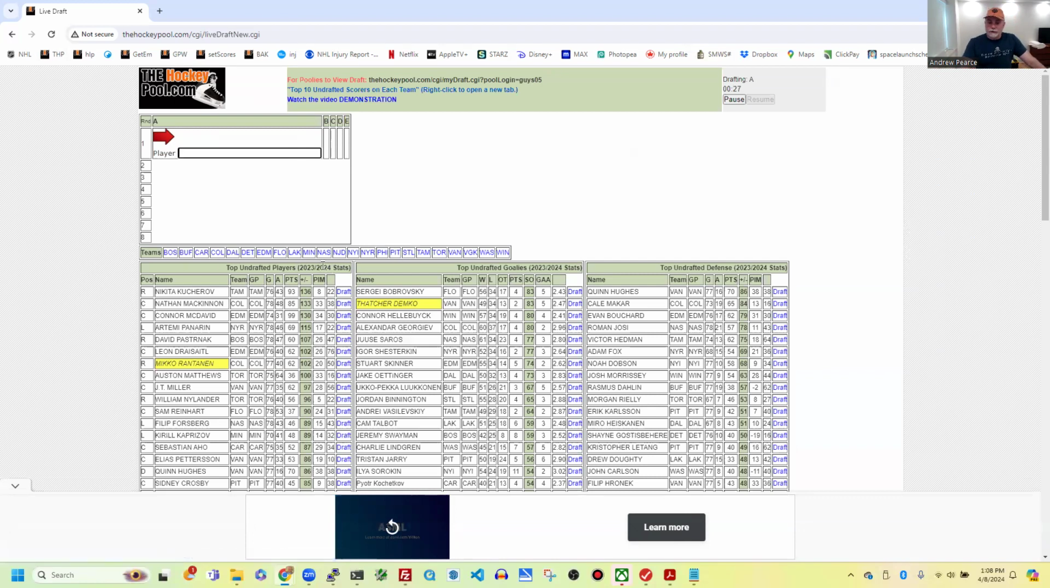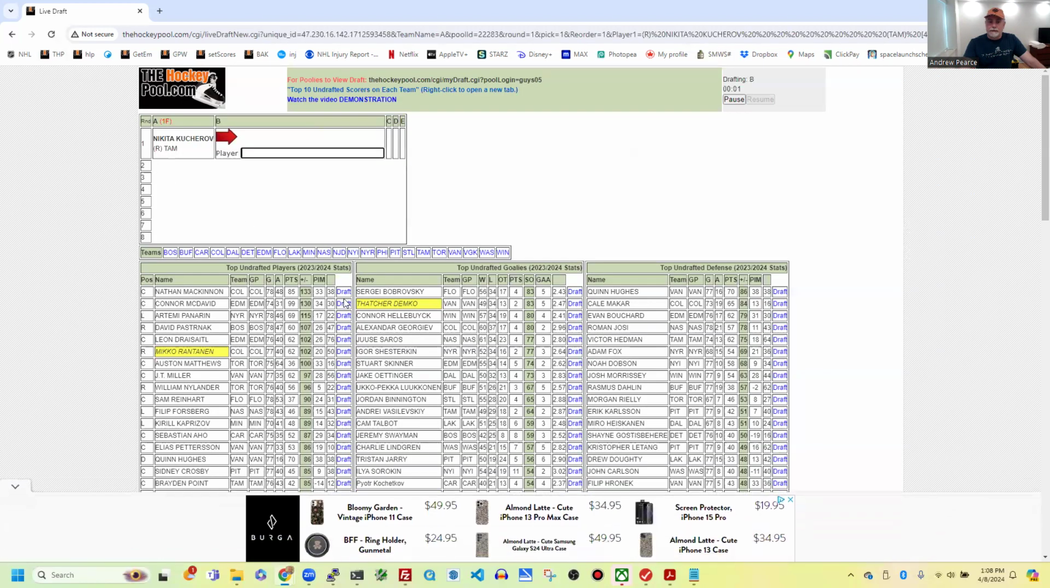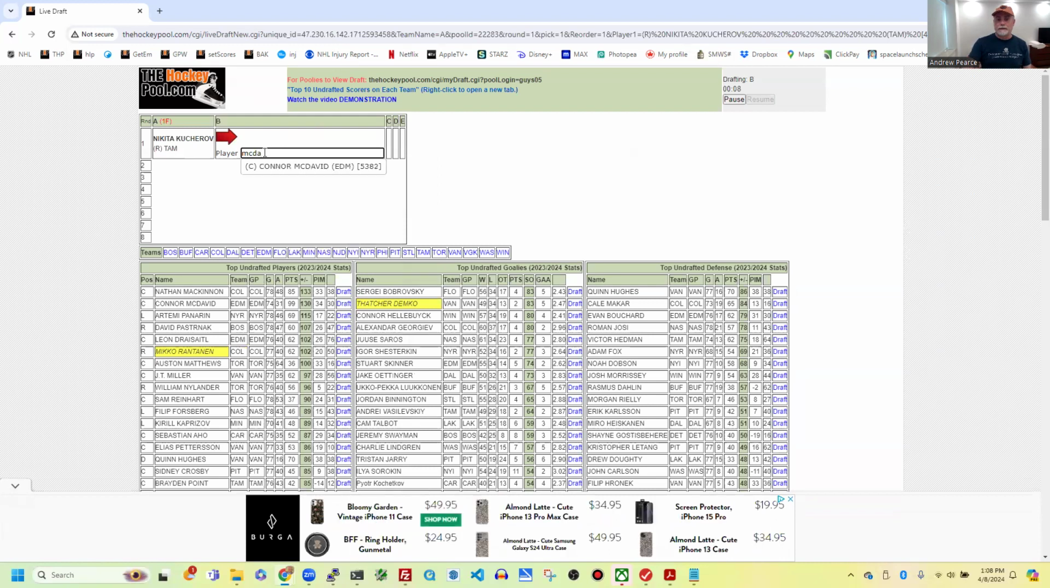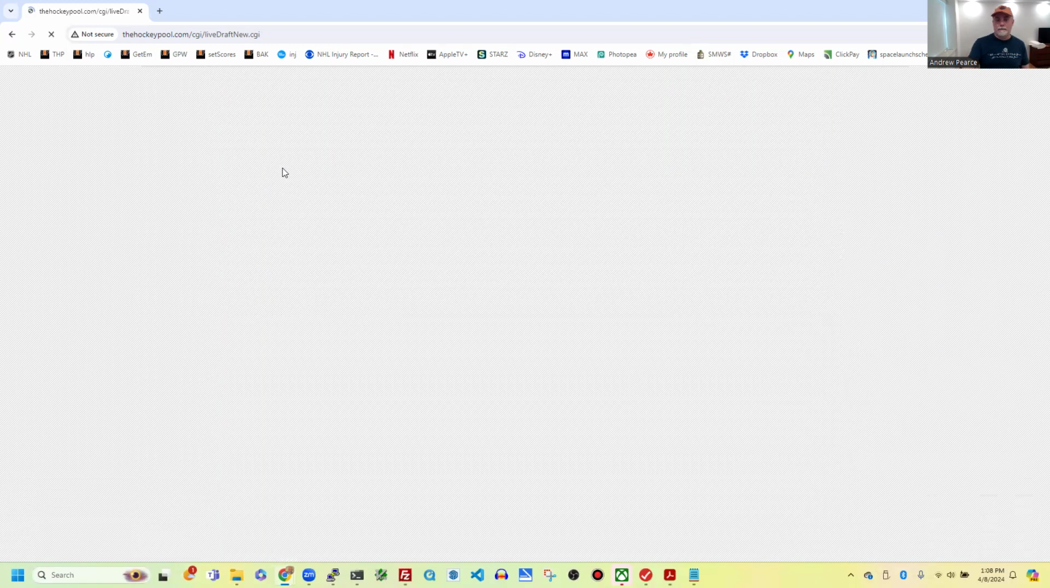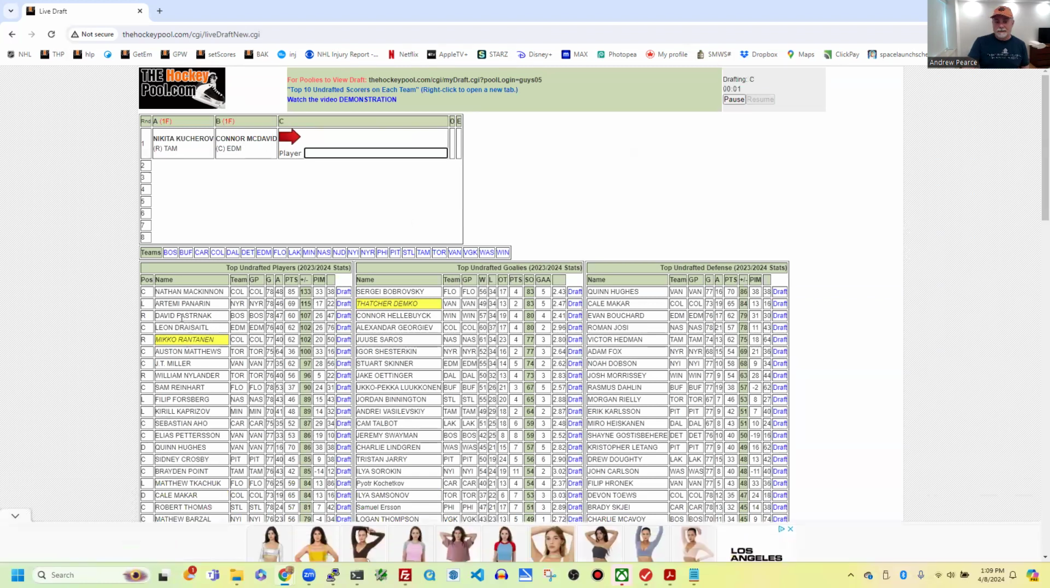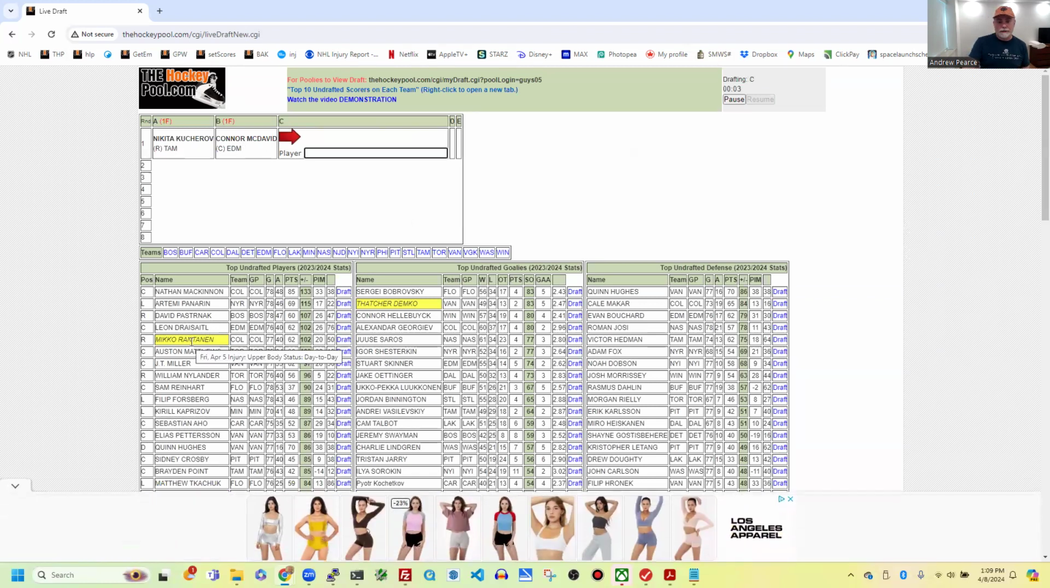So you can go through and very quickly draft Kucherov just by clicking on this draft button. You can do the same thing you did in the other entry tool. So you can still type in McDavid if you want and hit return, and it will draft that player. This also shows you the injury report.